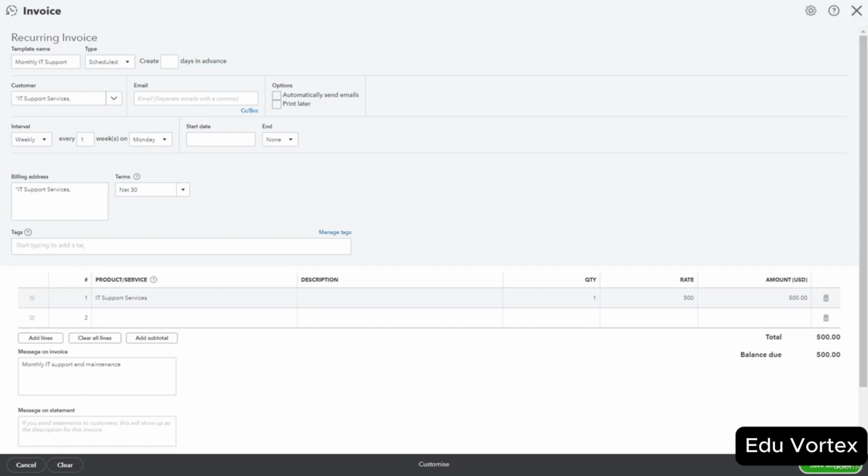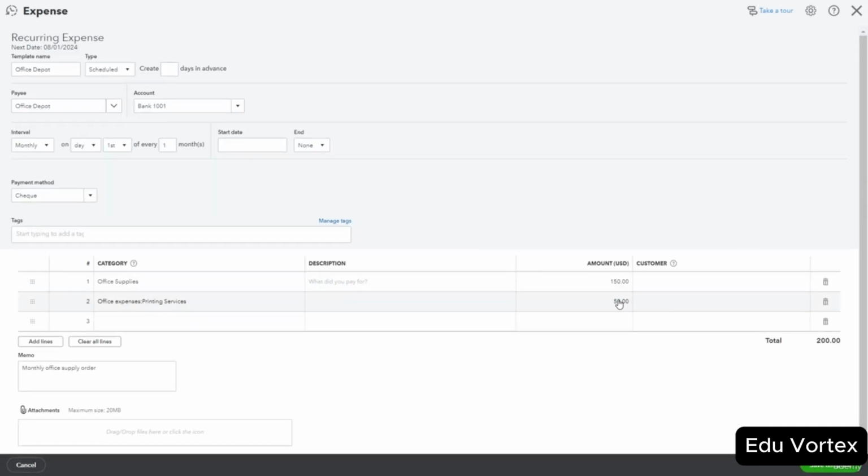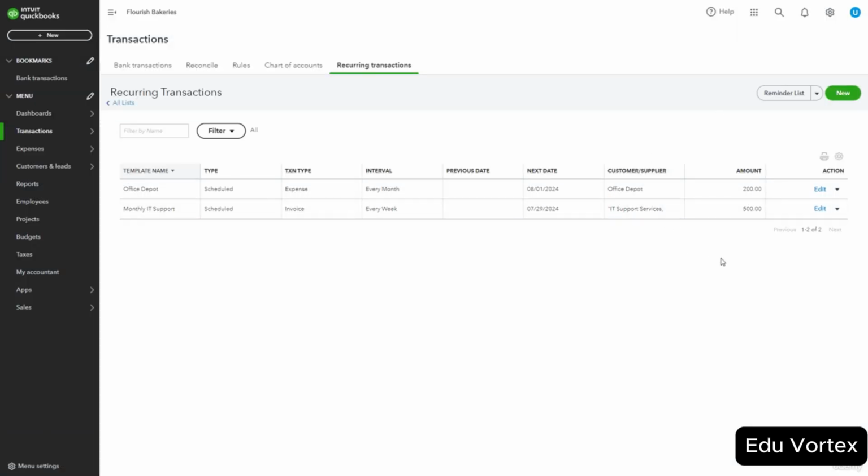You can always edit or delete recurring transactions by returning to the Recurring Transactions page and selecting the appropriate action from the drop-down menu next to each entry. For example, if you need to update the amount for your monthly office supplies expense, simply click Edit and make the necessary changes. Regularly review your recurring transactions to ensure they remain accurate and relevant to your current financial situation.